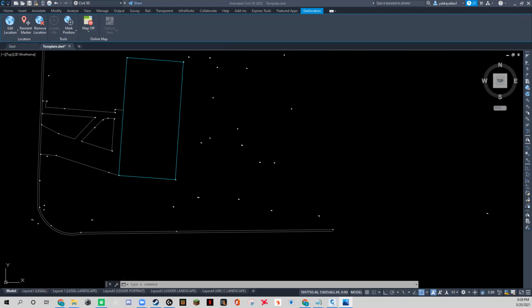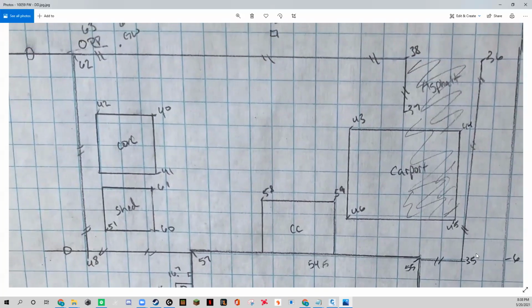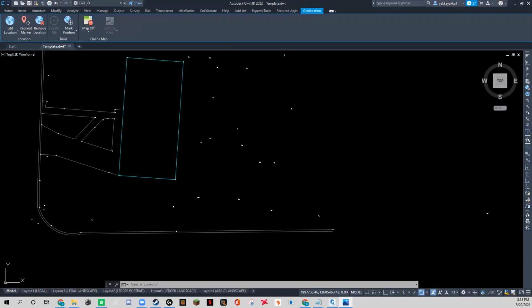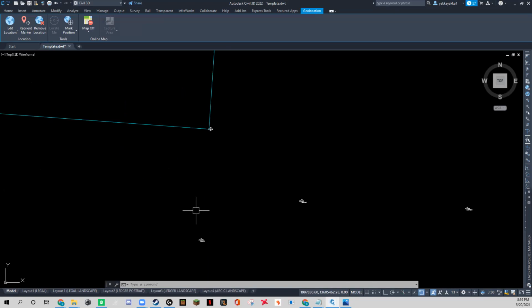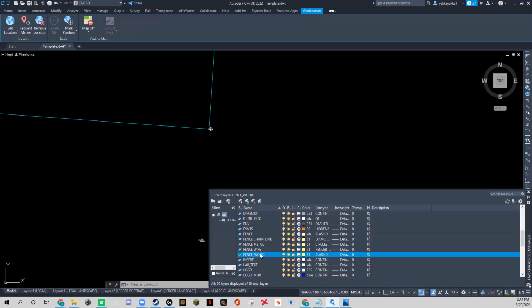Okay, so this right here is a wooden fence. You can see it by the dashes. A chain link fence has circles, but they don't have the actual line types. Chain link fence has circles. Metal fence has squares. There's wood, metal, steel, wire. I guess it's barbed wire. I don't know, I haven't seen that in a while.